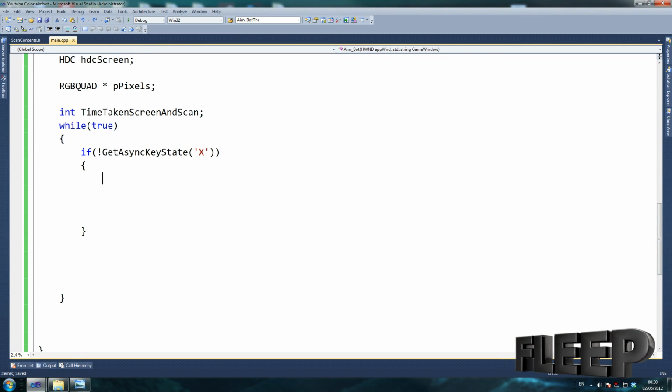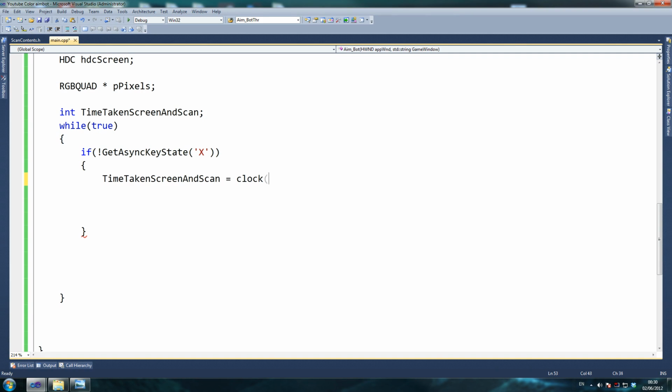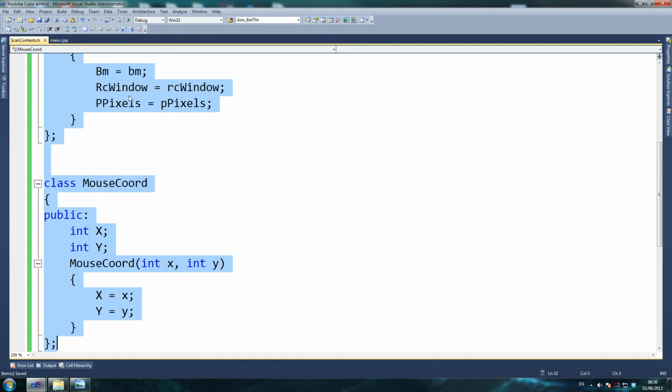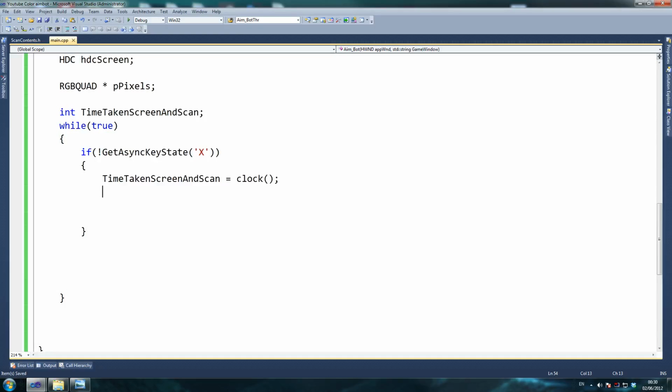And then we say, where's that? I really gotta stop declaring 5-hour long variables. Clock. So what this does is it sets... oh, this is something I forgot to do here. So include ctime, and what this allows us to do is do some counting, which is quite useful. So ctime, remember that. And there you go, it knows what clock is.